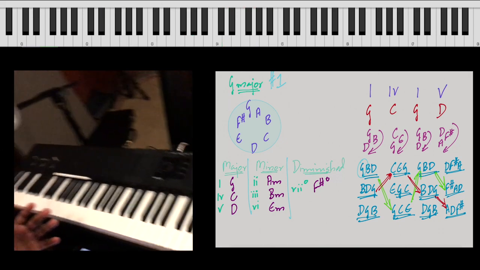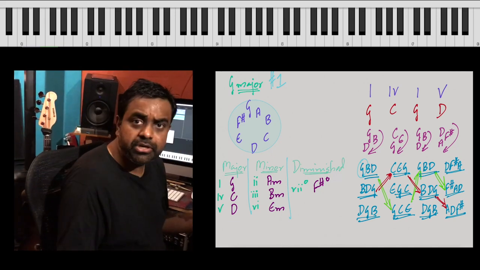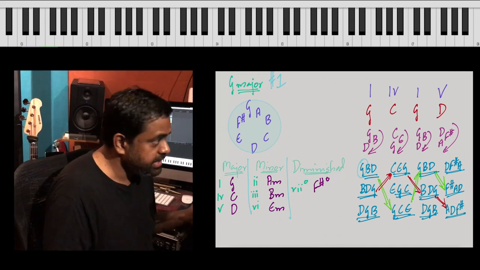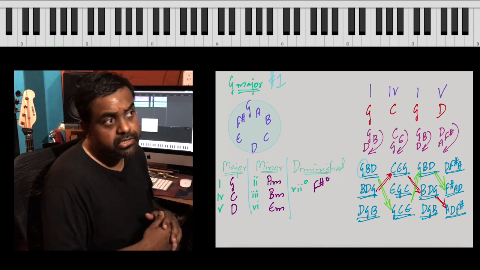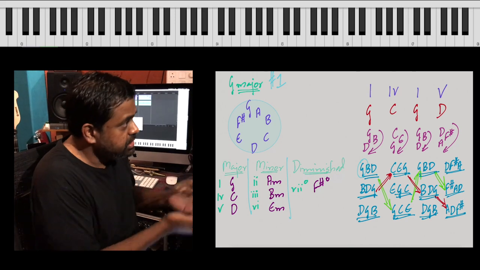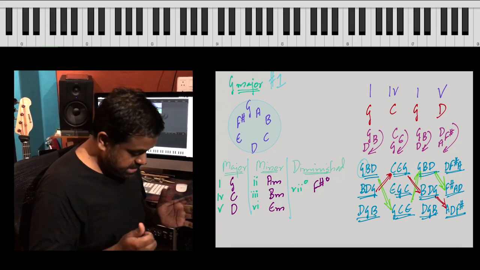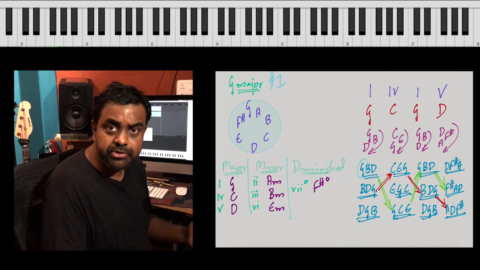So what's happening now is you've figured out a way to connect any chord together using the idea of having a note in common. Now, if there is no note in common, no problem. Just figure out the easiest way to shift between them. Okay, so I hope this is done and dusted on G major for all of you.